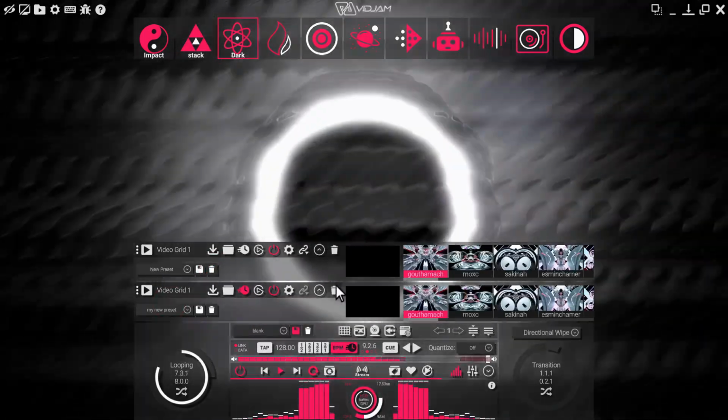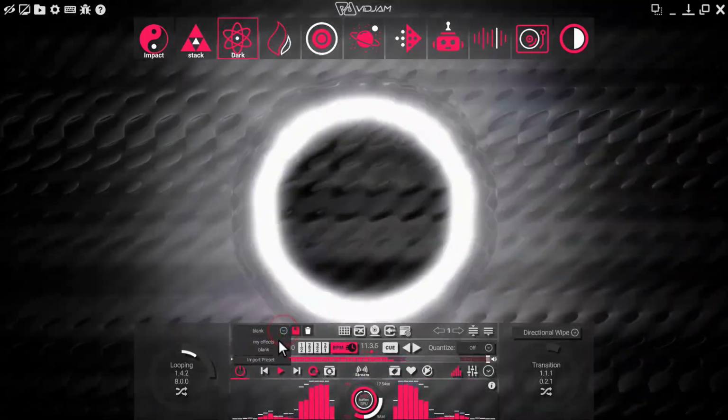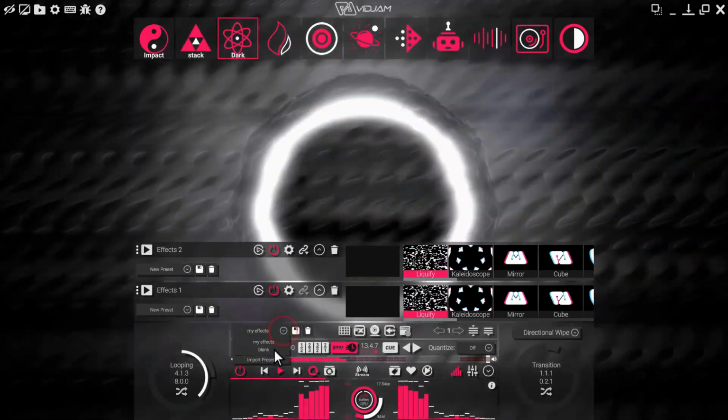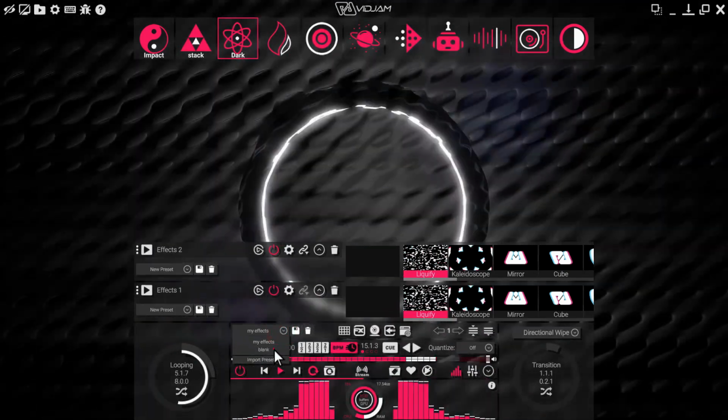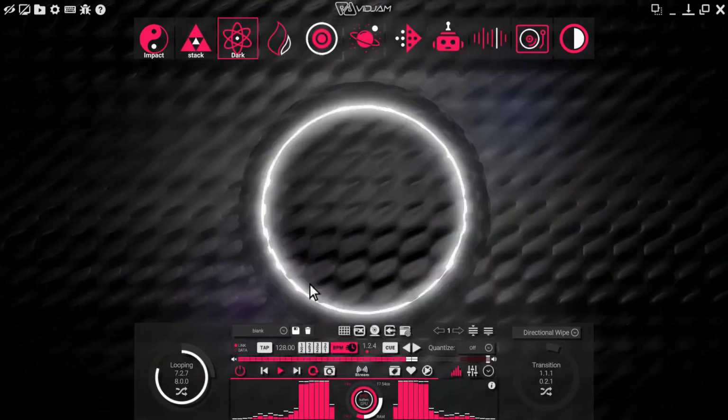Next, we'll cover layer stack presets, which operate similarly to layer presets. The key difference is that they save the state of the entire layer stack, not just a single layer. This feature is ideal for developing templates or configurations you regularly use.